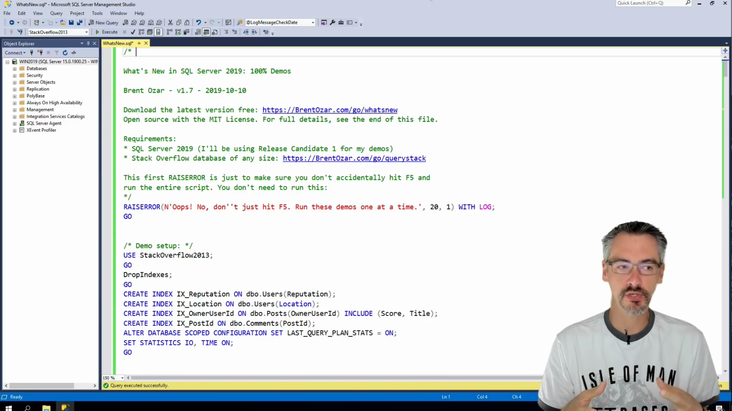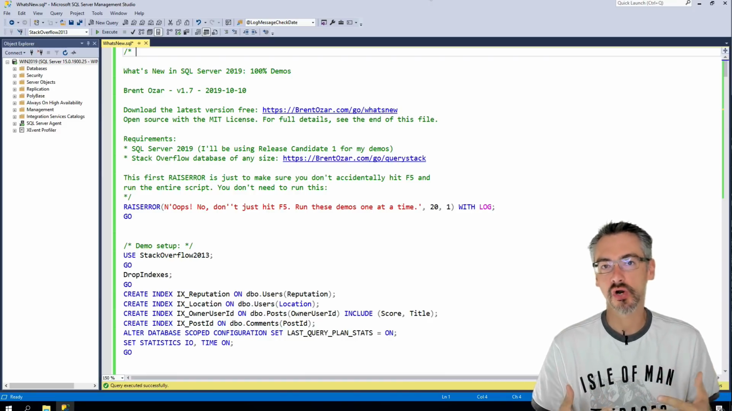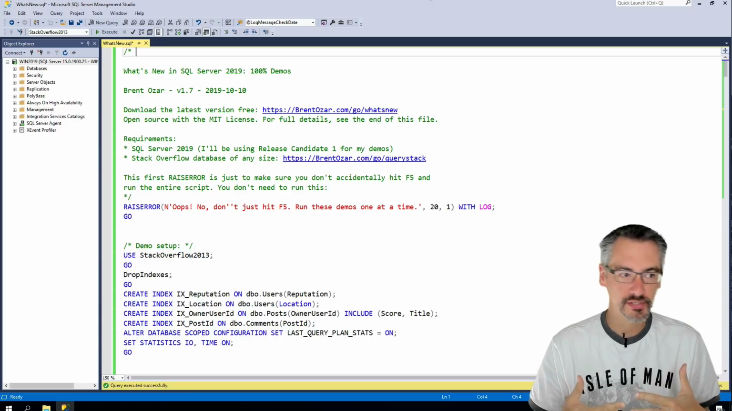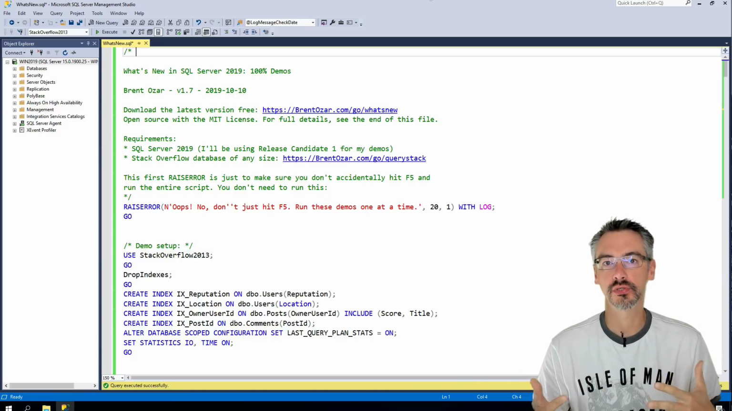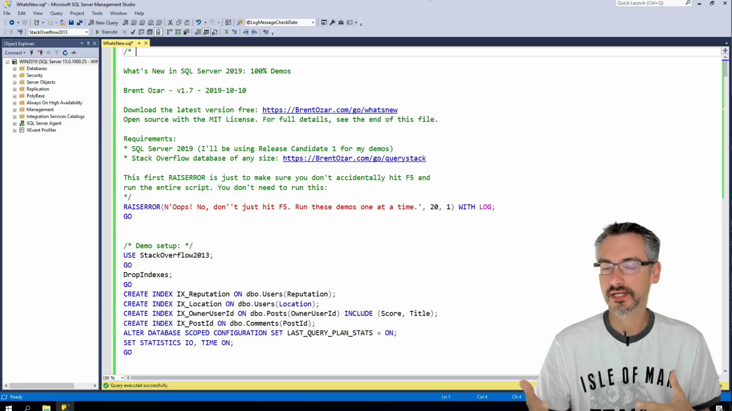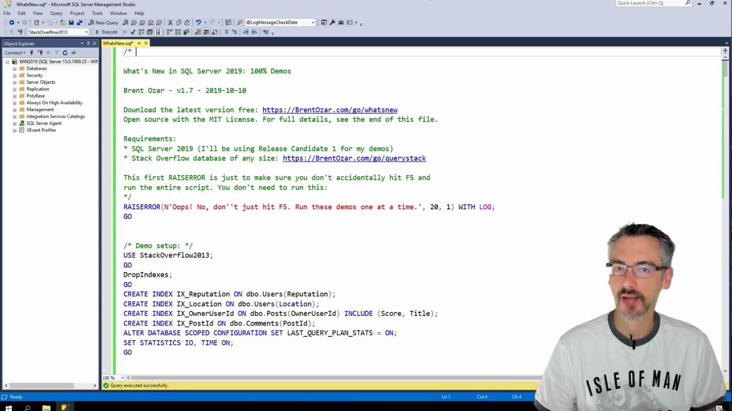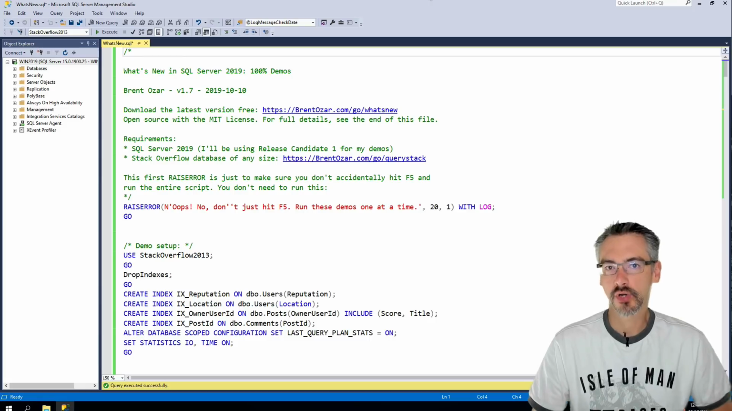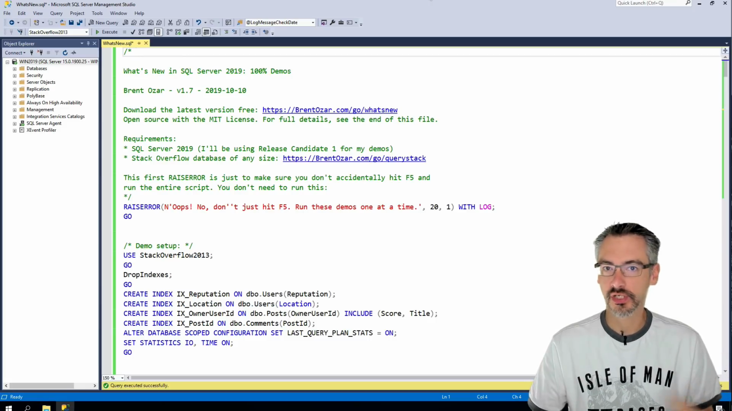if you're a database person who's inheriting apps that already exist and you don't have the ability to go through and change all kinds of code. You just want to know how SQL Server 2019 is going to perform with your existing applications. So I've got the demo code over at brentozar.com/go/whatsnew. I'm just going to jump right in.